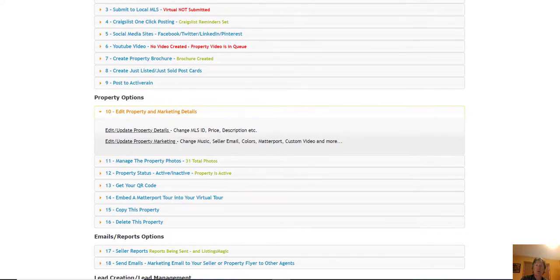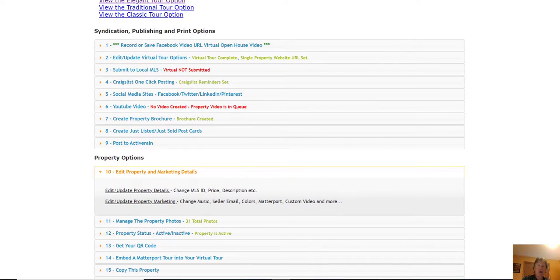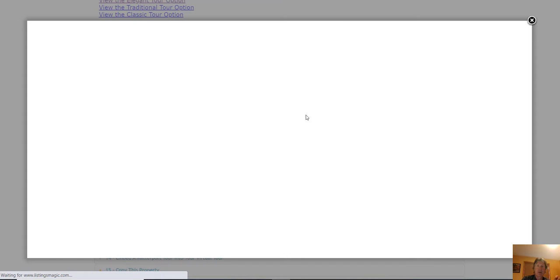We're going to go through all of these so it'll make complete sense to you, but for now the option that you're going to want to choose is Edit Property and Marketing Details. The one before that is if you need to change something about the property, the square footage or the bedrooms or the price or anything, or the description. That's where you'd go for that. Otherwise you're going to be choosing Edit Update Property Marketing.